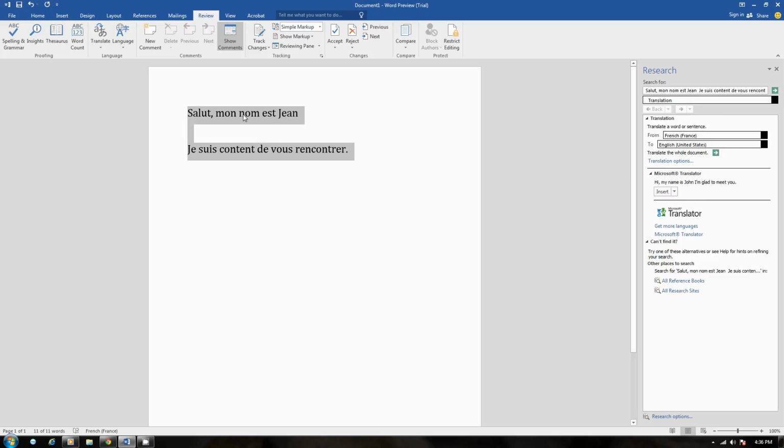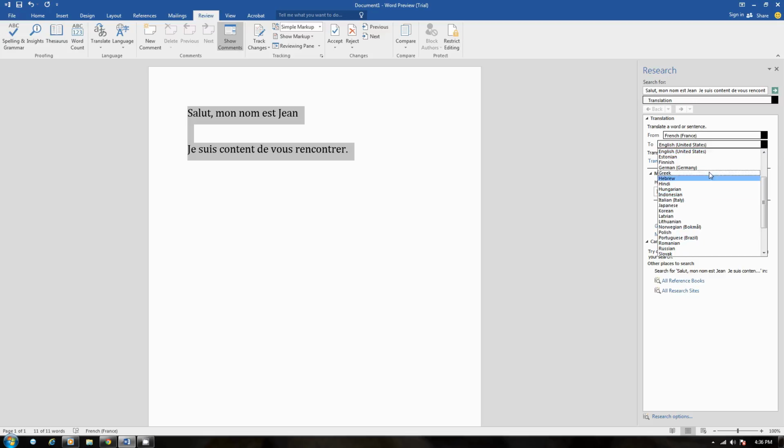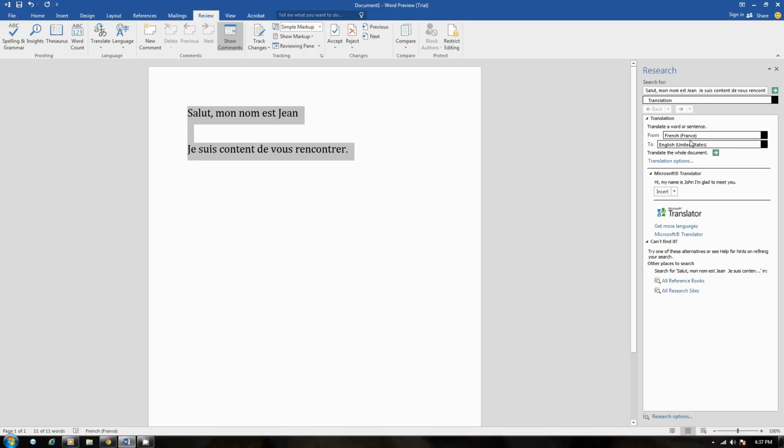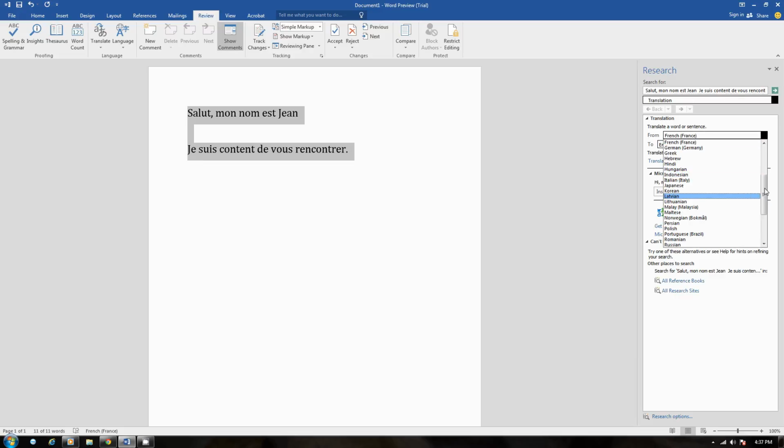Now, by default, Microsoft Word detects the language that you highlighted. So, because the language I highlighted right here is in French, it automatically assumes that it's in French. And from here, you can select which language you want to translate it to. Of course, since my default language is English, it's English. But say if Microsoft Word wrongly detects your language and it says it's Chinese instead of French, it wrongly identifies your language, then you can change it right here.